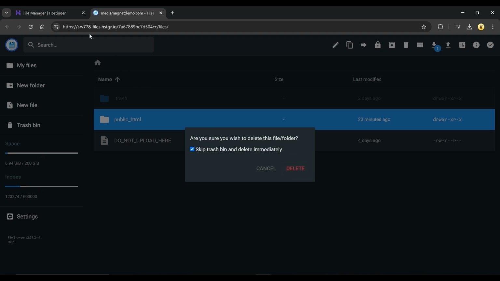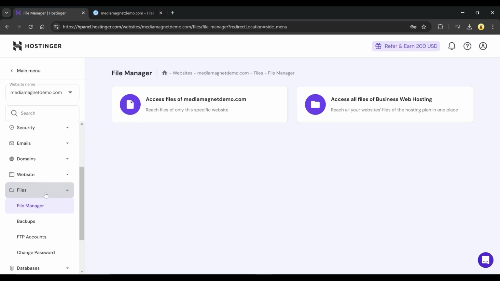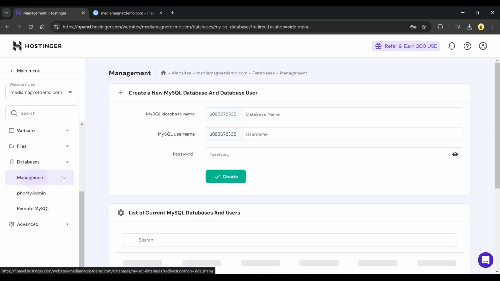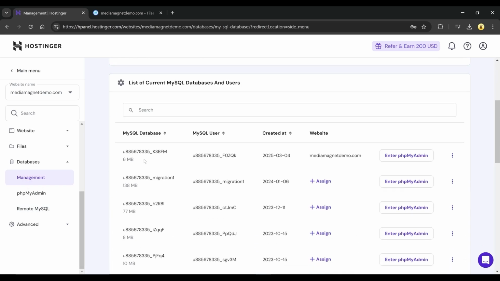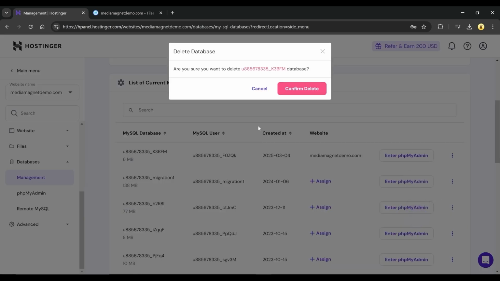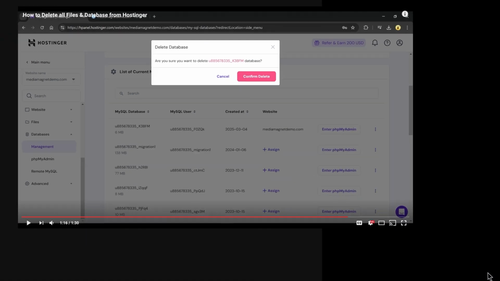To remove databases, go back to the File Manager page. Click on Databases. Under Management, find your MySQL databases. Click the triple dot icon and select Delete. Confirm the deletion, and the database will be permanently removed. That's how you can delete files and databases in Hostinger.